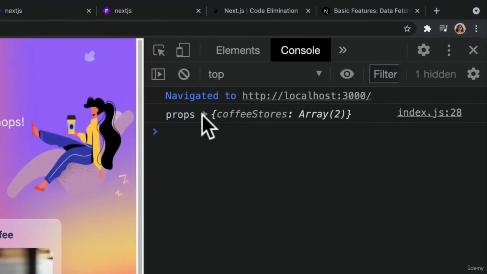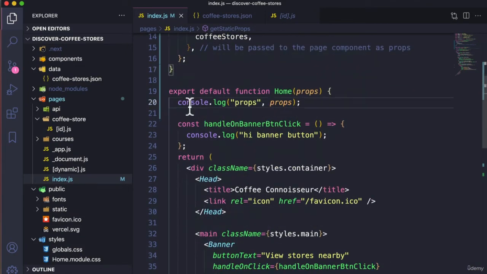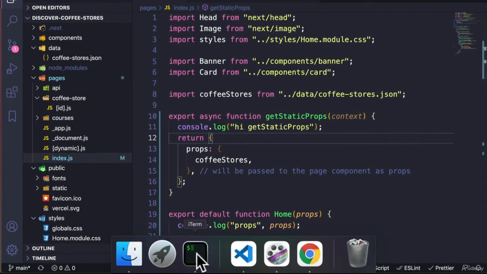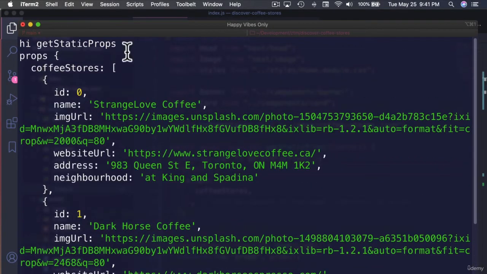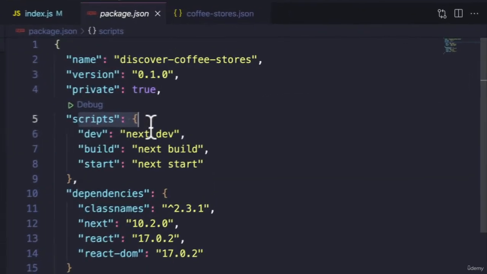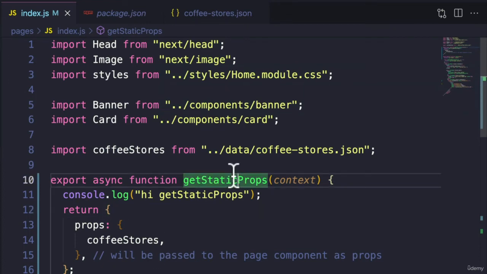You can see that props got printed, but these are the client-side props, right? This is client-side. This is the server-side stuff. So let's take a look at our terminal. If we take a look at our terminal, you will notice that hi getStaticProps got printed. So on a development server, which is what we are using right now, because remember, we used next dev that starts the development server, getStaticProps is essentially going to run every single time.